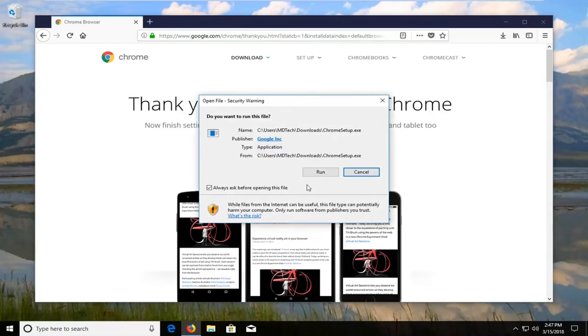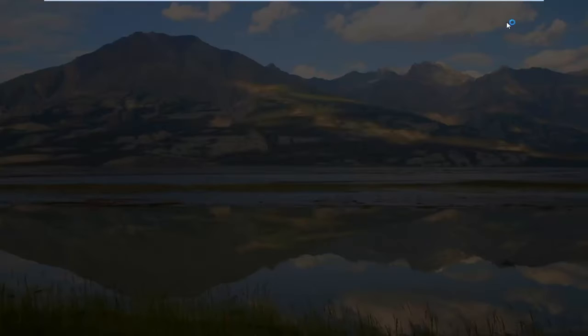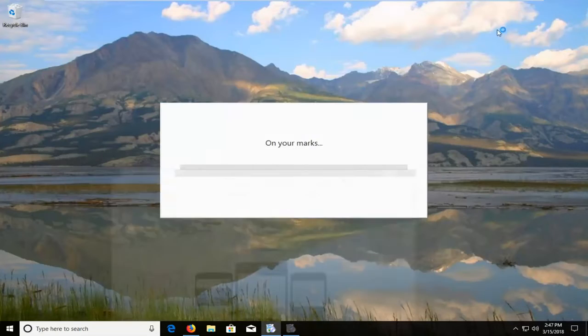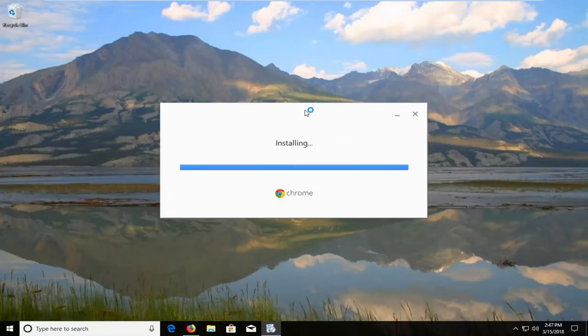If you receive a security notification, make sure publisher says Google Inc. Left click on Run. And if you receive a user account control window, again, make sure the verified publisher is Google. Select yes. And now this will take a minute or so to run, so please be patient.